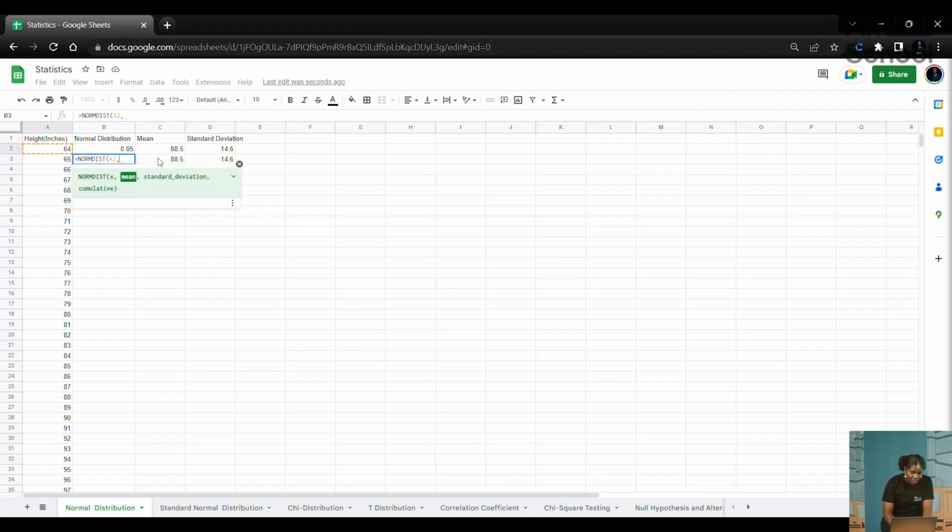So what is the mean? Remember, we calculated the mean earlier. The mean is 88.5. You can decide to put in 88.5 manually, or you just click in the cell where we had calculated the mean earlier on. So you put a comma, then the standard deviation. The standard deviation, you can also type manually, or you click on the cell that has the standard deviation populated already. So let's click on the cell, and the last parameter, which is cumulative, I mentioned it takes in a true or false argument.